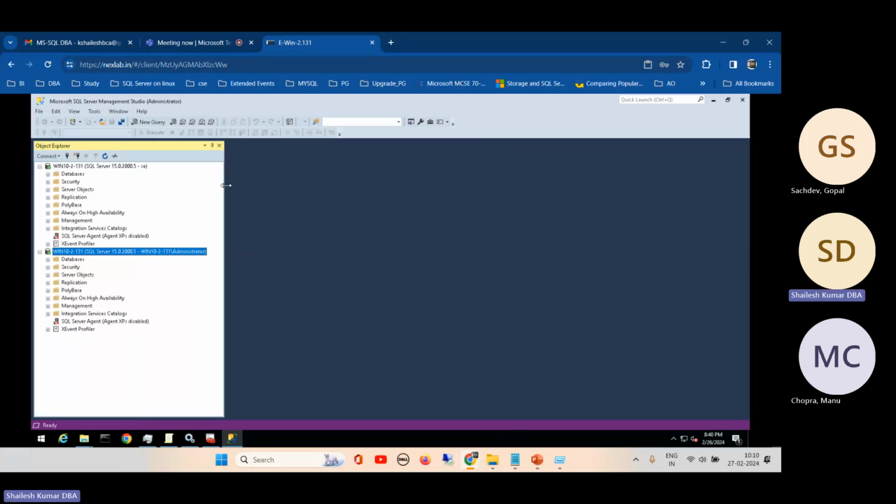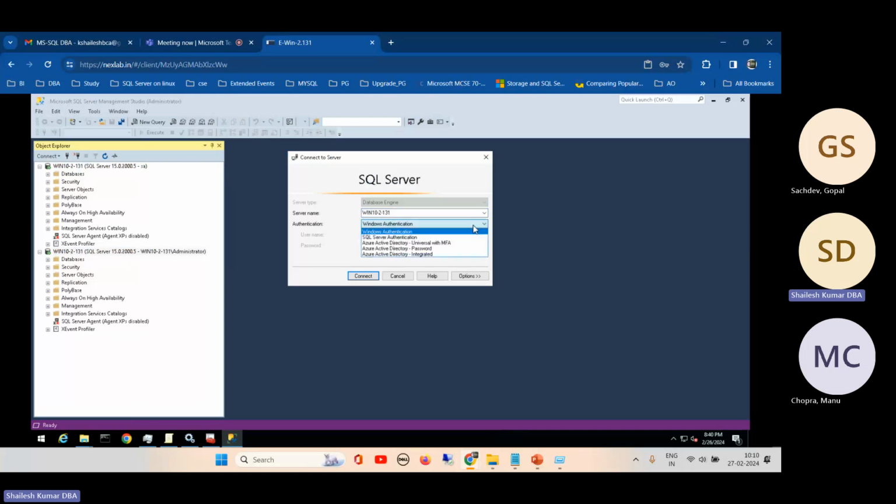This is a Windows account. If we are connecting to an Azure server, these are the three authentication modes we get from Azure servers: MFA (multi-factor authentication), directory, or integrated authentication. These three apply only to Azure database server connectivity from this client tool.